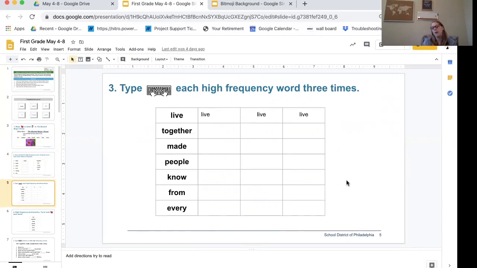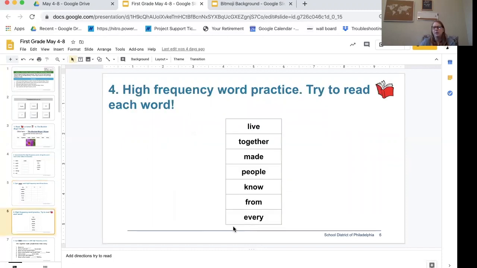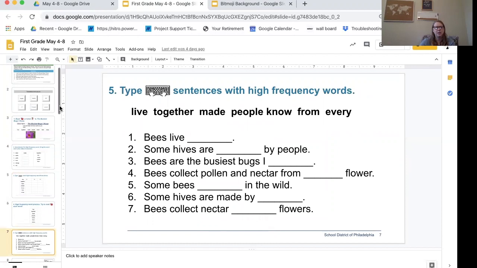The more that you practice these words, because these words don't always follow our phonics rules, the better you're going to get with them. They start to become something that you just remember. Okay, and then try to read each word. You can read them to an adult, you could read them to a friend, you could read them to a stuffed animal, but just make sure you're rereading those words.